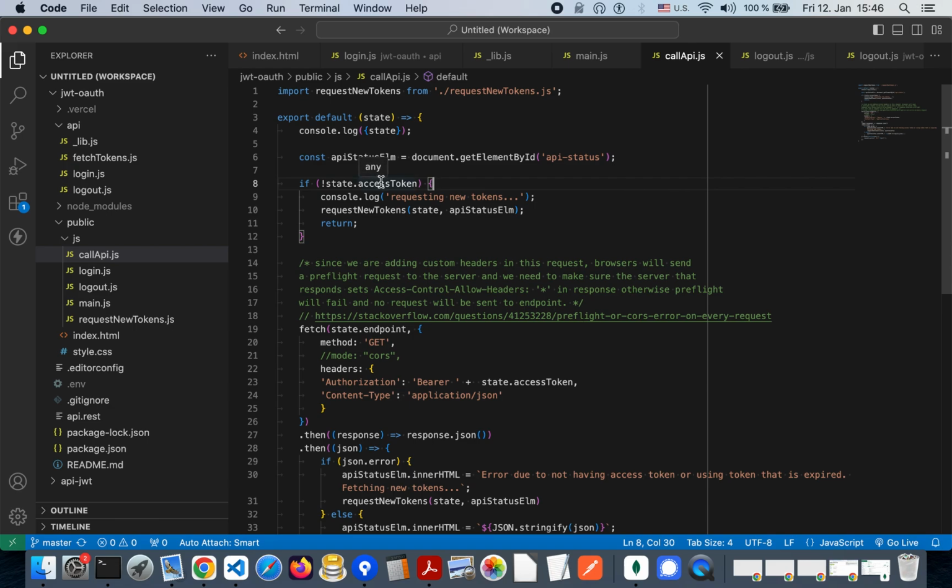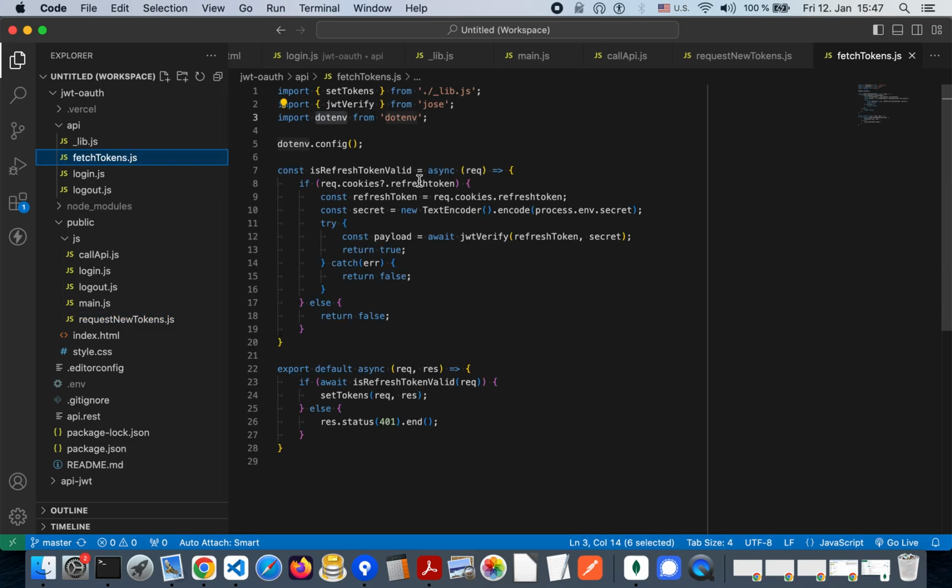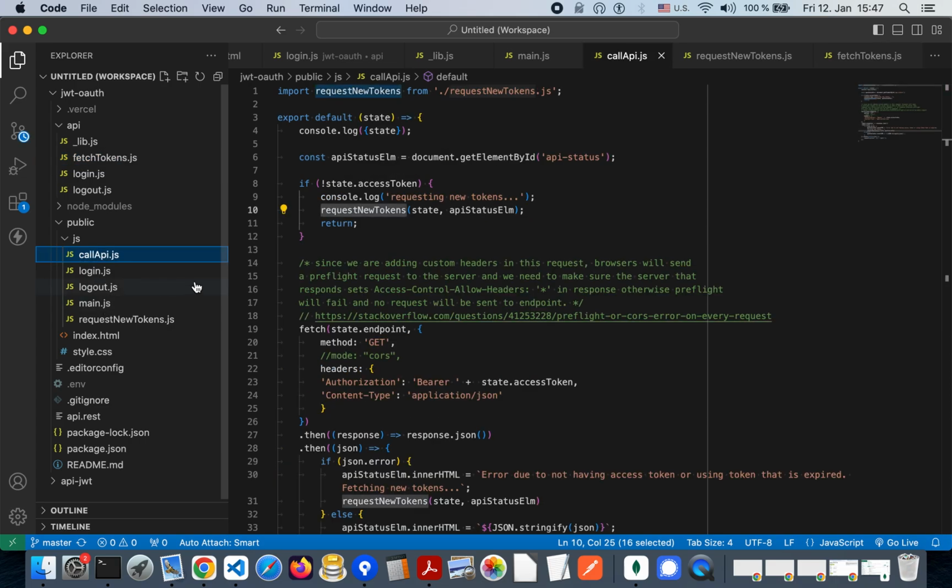So when the access token is not found, we send a request to get new tokens. As you see, it sends a GET request to the fetch tokens API and then gets the tokens. Now let's see what fetch tokens does in the backend. When it's called, it says await isRefreshTokenValid. So first it verifies the refresh token, because with any request we send, the refresh token in the cookie is sent automatically.